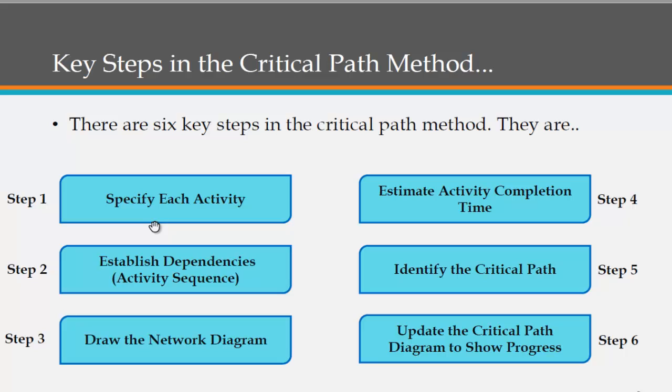First is to specify each activity, because we need to specify each and every activity that the project consists of. Then we need to establish dependencies between these activities, because some activities depend on other activities, so we need to know the sequence. That's called the dependencies. Then we draw the network diagram, which we saw in the last video.